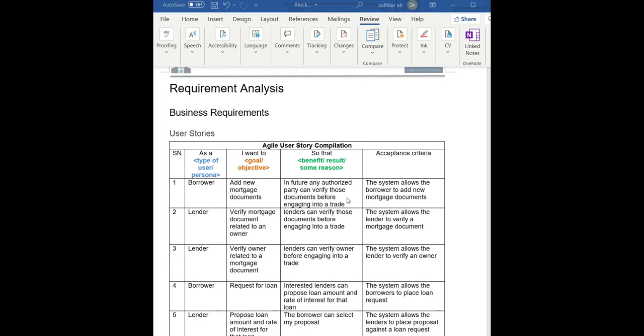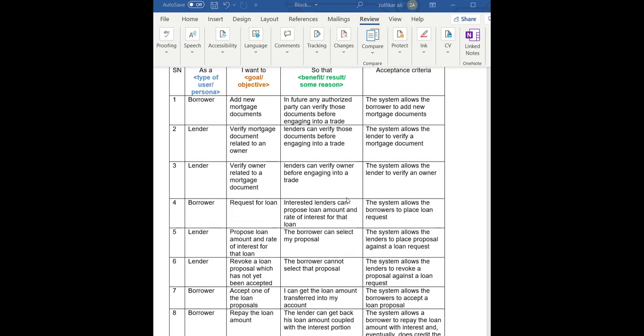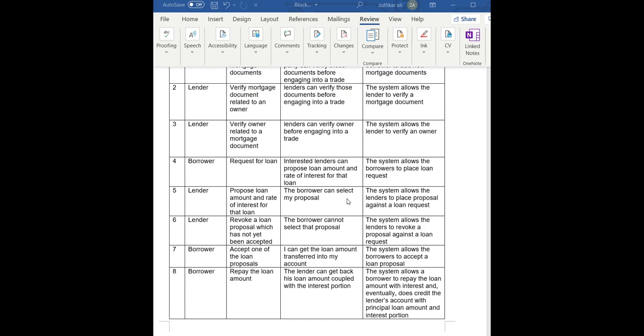For example, they would like to add new mortgage documents to the blockchain. Similarly, the lender would like to verify the mortgage document before placing a loan proposal. Also, the borrower needs to be able to apply for a loan using their mortgage document. Likewise, the lender should be able to place a loan proposal against the loan request. Then the borrower should be able to select the loan proposal. Finally, the borrower should be able to repay the loan, which the lender should be able to get back with interest.